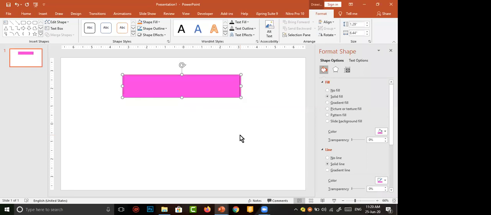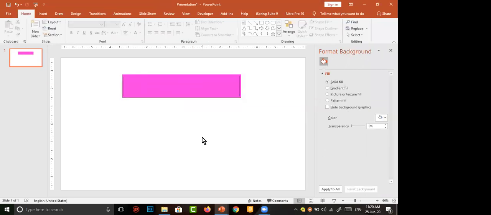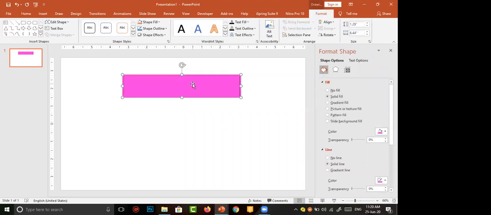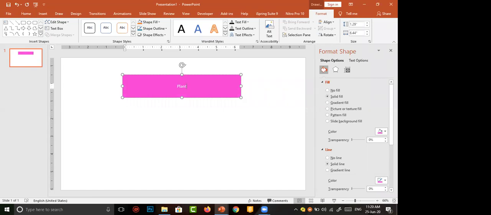Okay. Then I'm going to type parts of a plant in this rectangle. What we have to do is just click on it. You need not right click or double click, nothing. You have to click on the rectangle, then type parts of a plant. If you select the shape and type, everything will be typed in the rectangle, in the shape only.